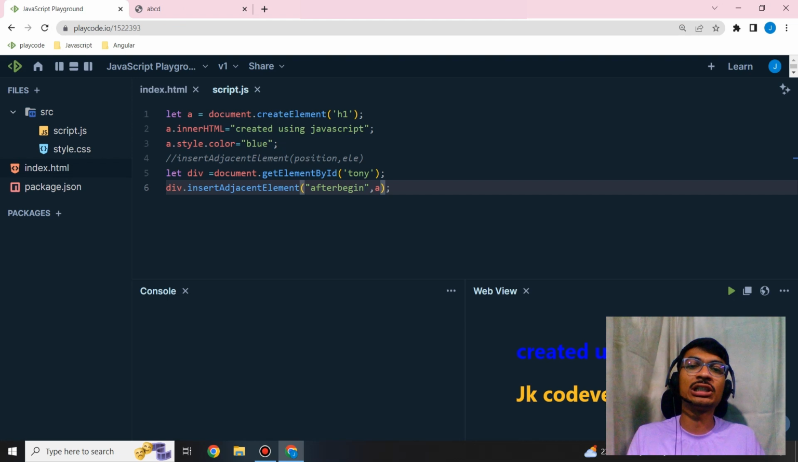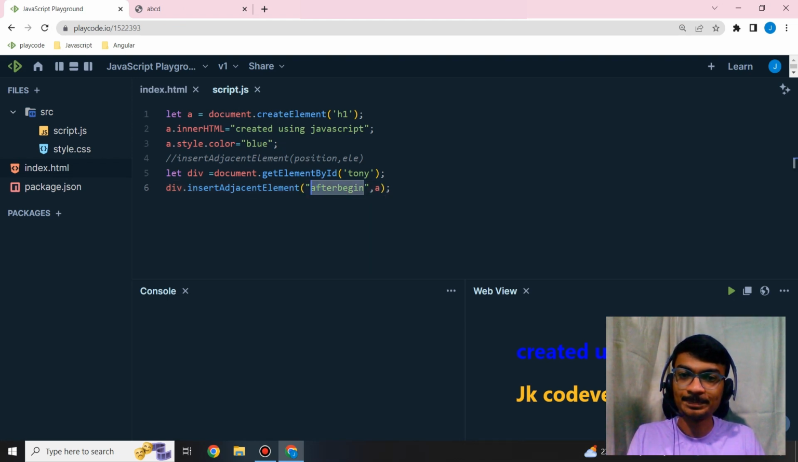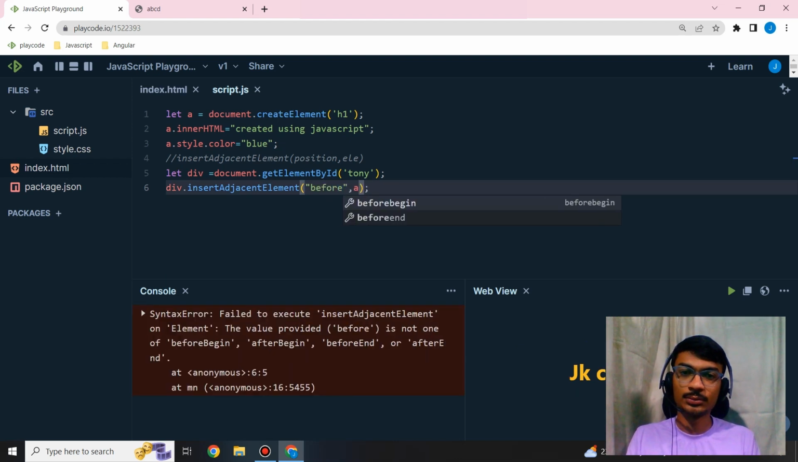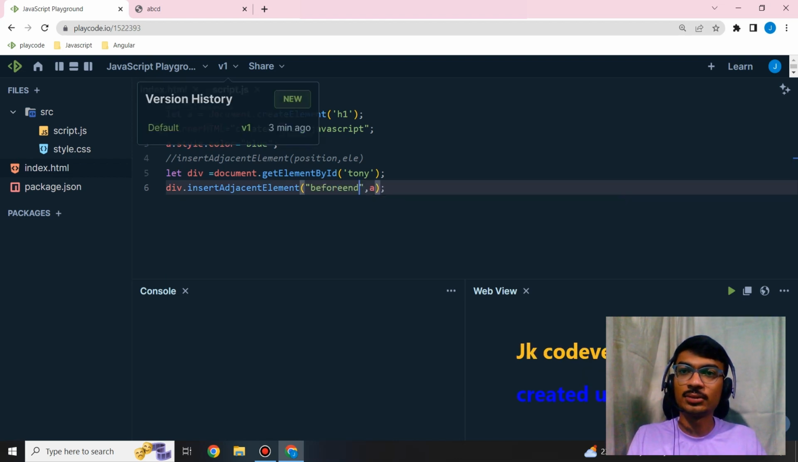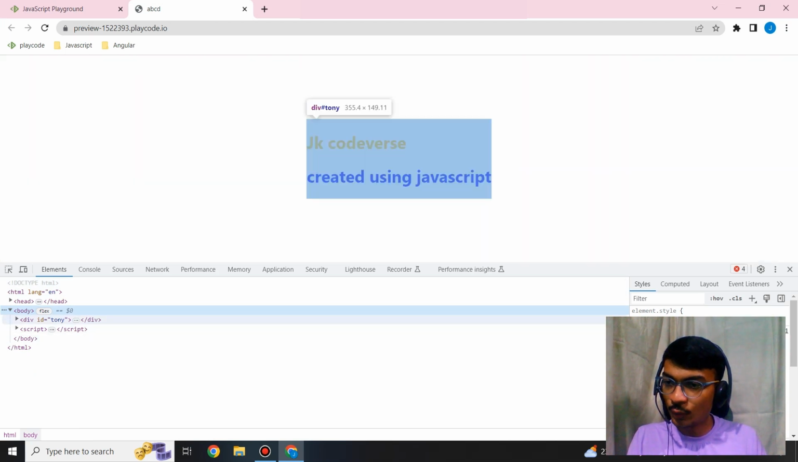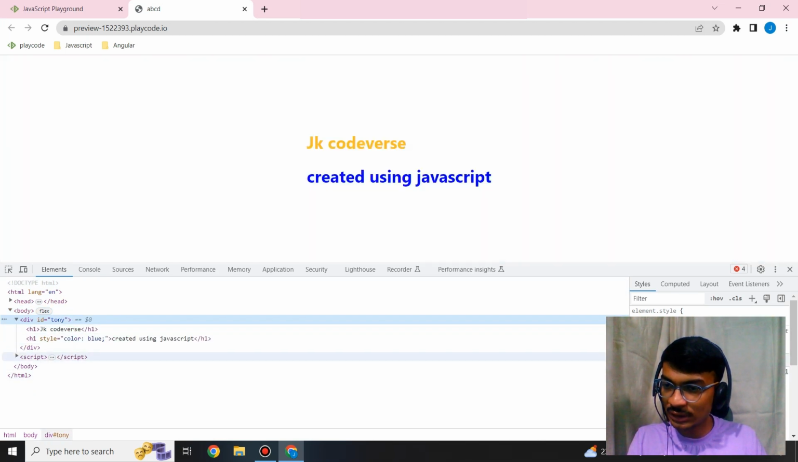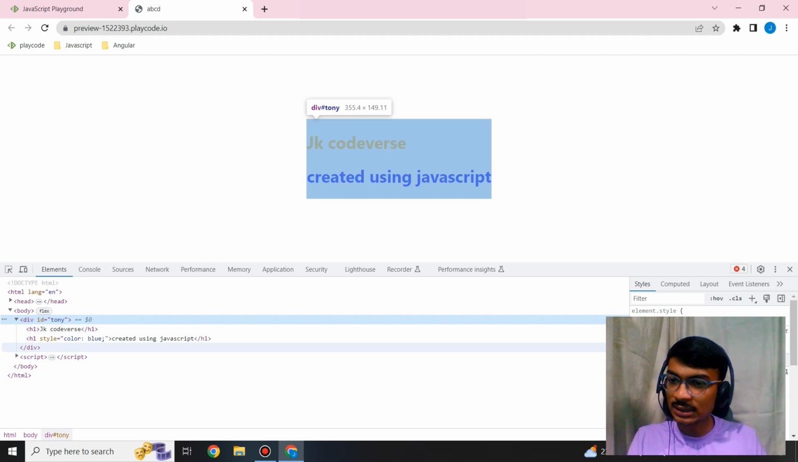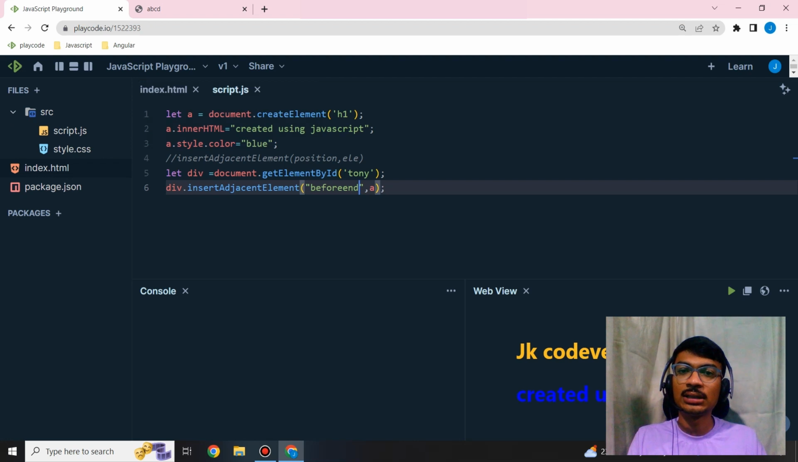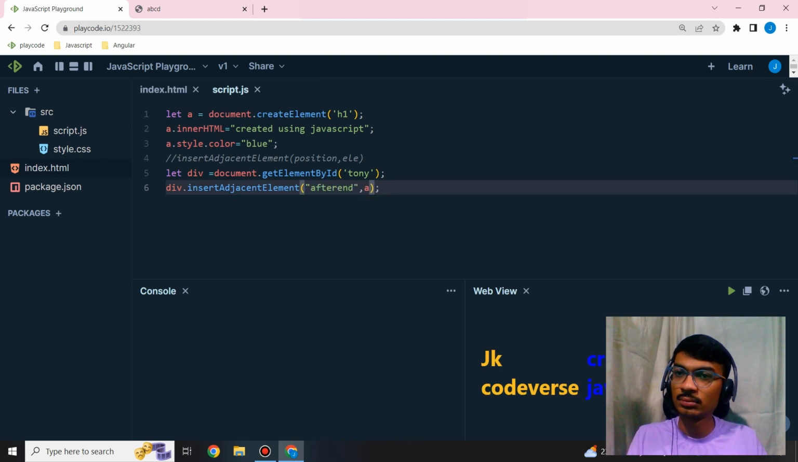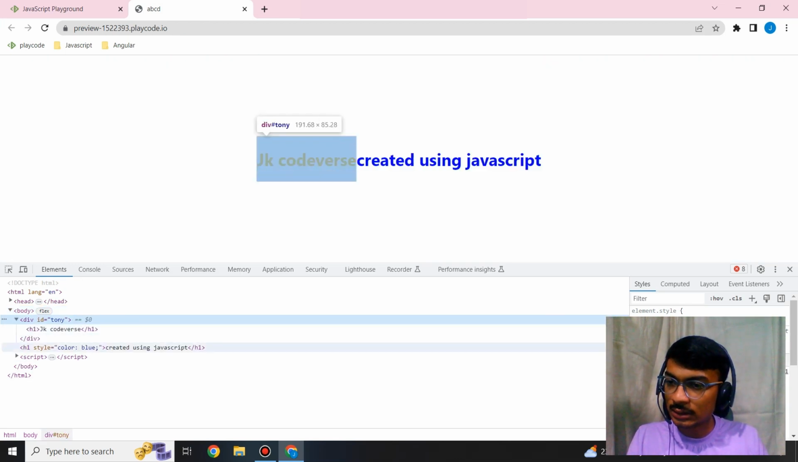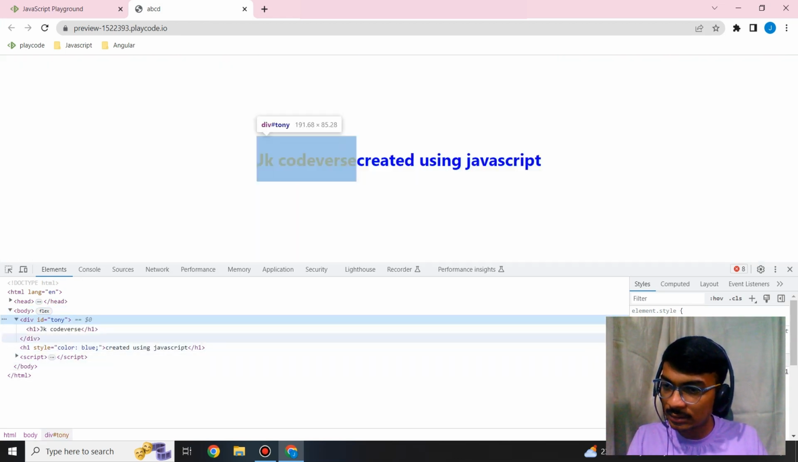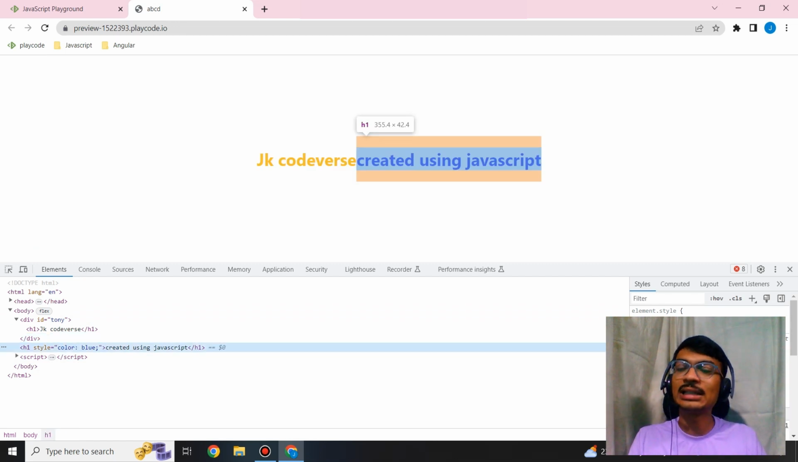We have two more positions, beforeend and afterend. Quickly we'll see that. Beforeend, before this div ends. See, where the div ends, the h1 gets added. Then afterend. This div gets ended here. After this, the h1 gets added.